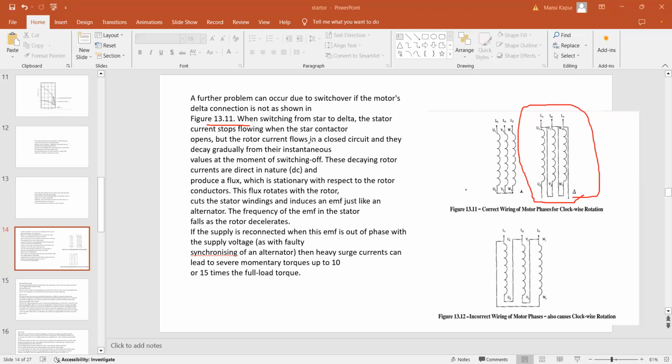So there is a current in the closed circuit, and this takes time to decay. It cannot decay instantaneously from its value at the moment of switching off. The decaying rotor currents are direct in nature. So the current generated in the rotor is a DC current and produces a flux which is stationary with respect to the rotor conductor.